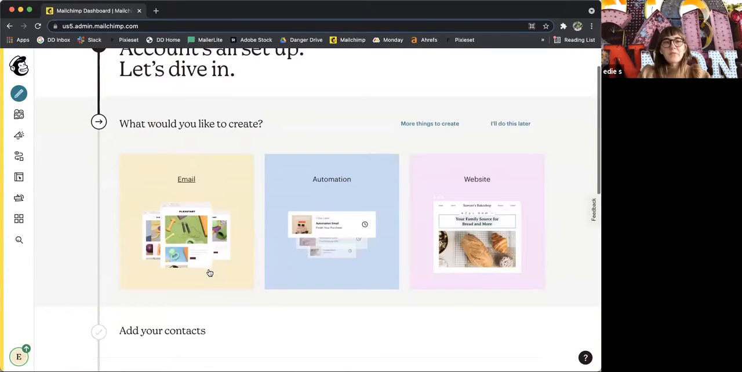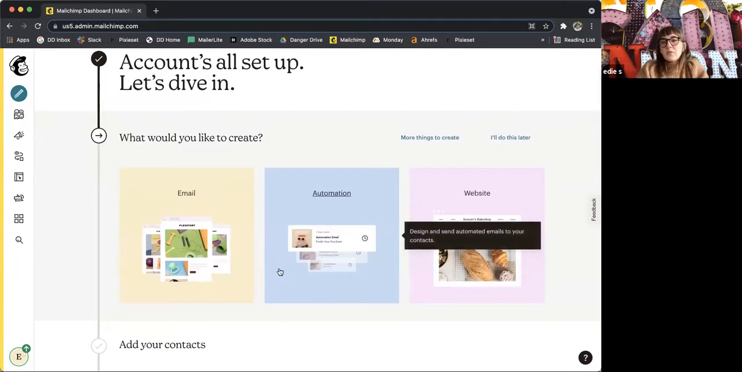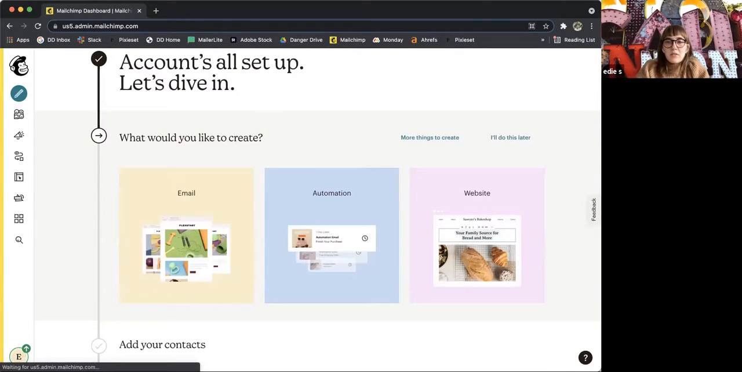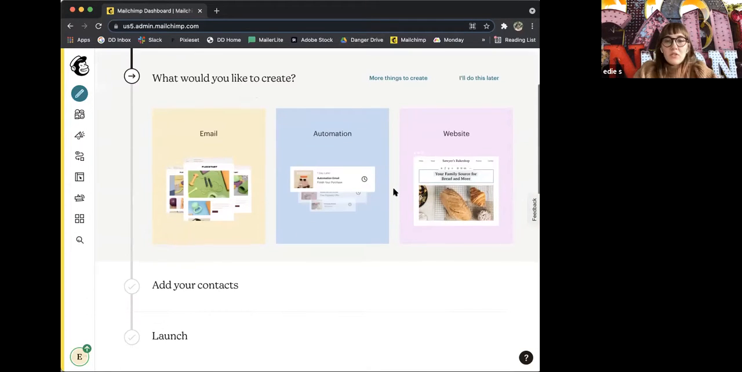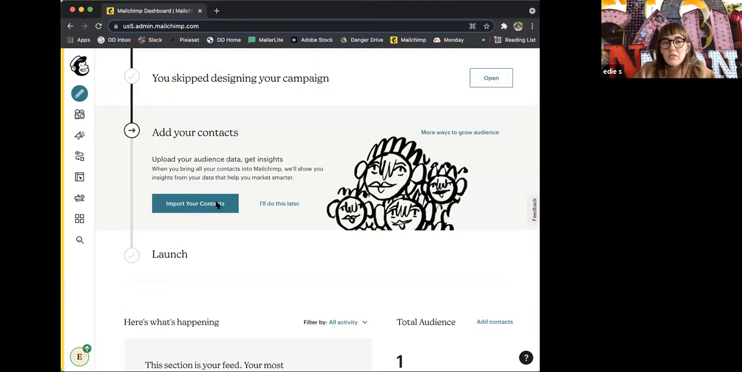It's really cool. Okay, so this is what we're looking at here. I'm just going to make this a little smaller so I can see it better. So you can choose how you want to start it out. If you want to add contacts or create an email, I'll show you how to do that later. So I'm going to show you how to import contacts.